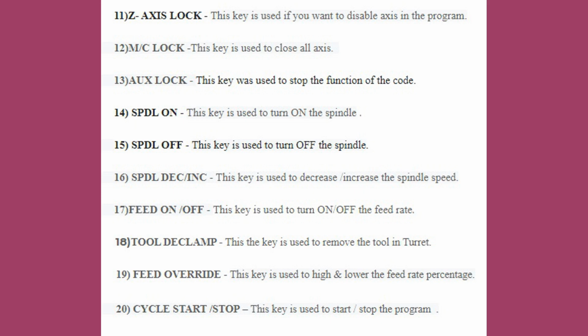Number 8. DNC key. This key is used to import programs from outside the computer. Number 9. DRN, dry run. In this mode, the program executes the commands given in the program rapidly to check. Number 10. SBK key. This key is used to run a program block one by one.